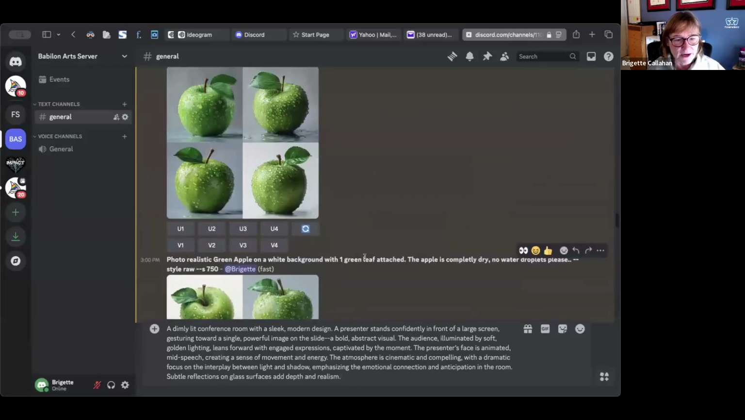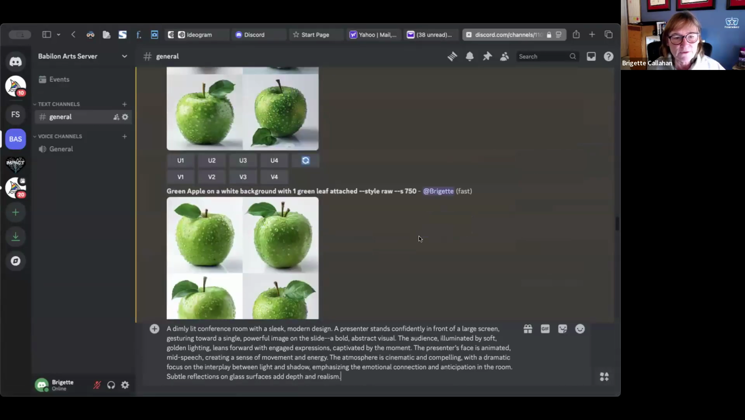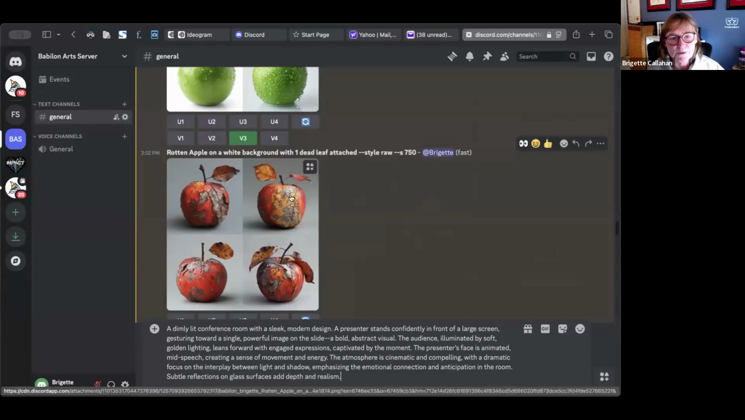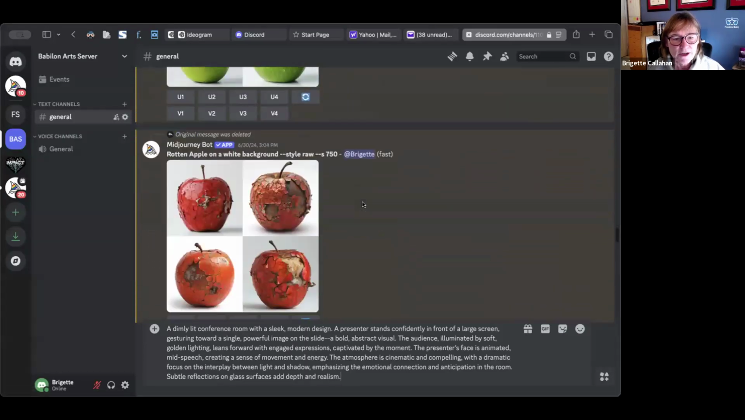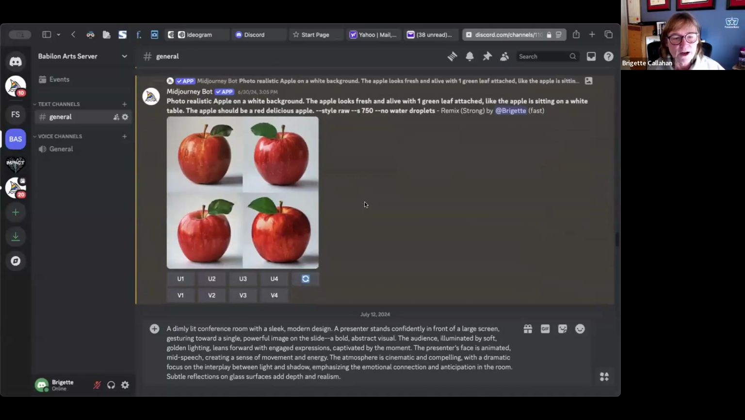Or the angle wasn't right, or I was going to cut out the background, so I wanted it on white. I was just using it for a slide, but I rendered a lot of different apples, and we were comparing a good apple with a rotten apple, like one rotten apple among a bunch of good apples. I wasn't able to generate it together, so I was putting it together in Photoshop, right?